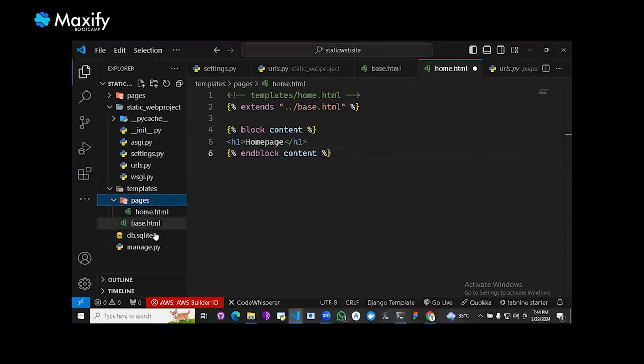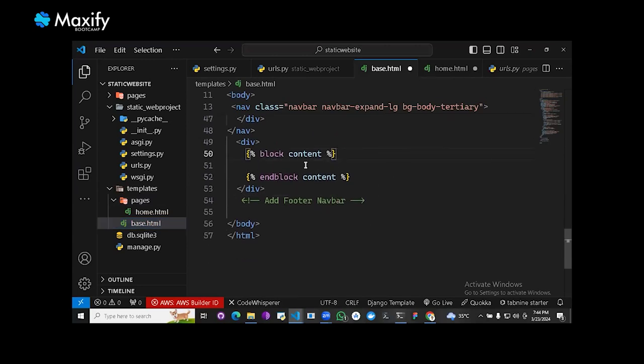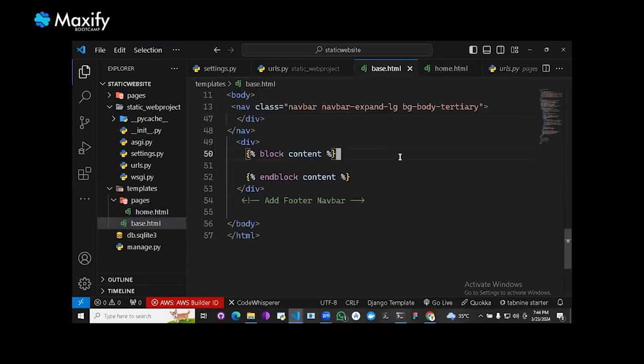Remember I said in the block code, this is where all our subsequent pages will enter since they are inheriting from this base template or base HTML. So now let me just quickly save this file and see what we have.